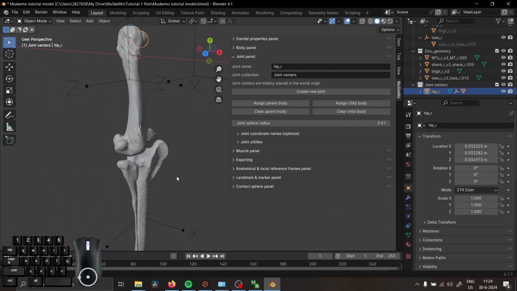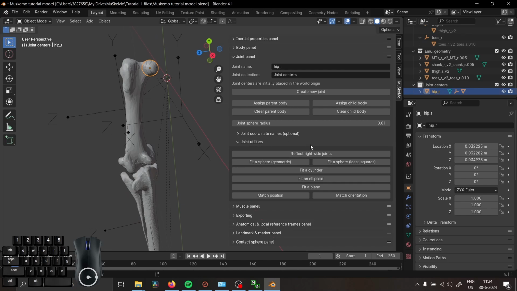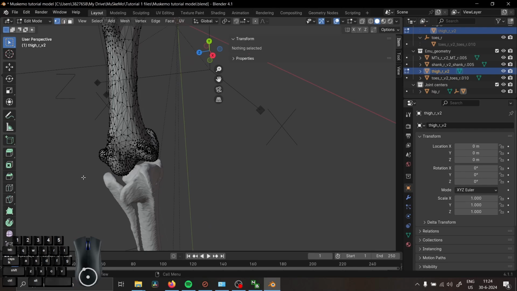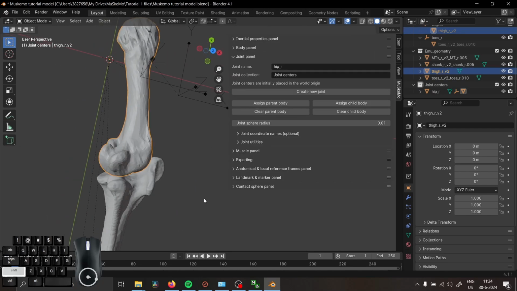In MuSkeMo, I have added some joint utilities, such as reflecting a right side joint, and you can do fitting of joints. Fitting of geometric primitives. You can fit spheres, cylinders, ellipsoids, and planes. I'm not going to go through them in this tutorial because there's some additional functionality that I'd like to add. But the basic idea is, I'm going to quickly copy over something here.